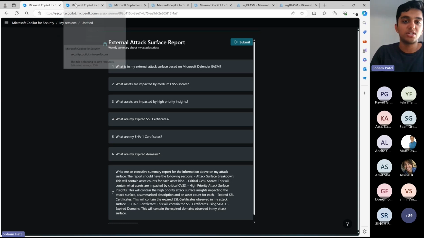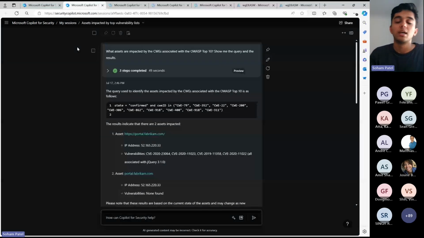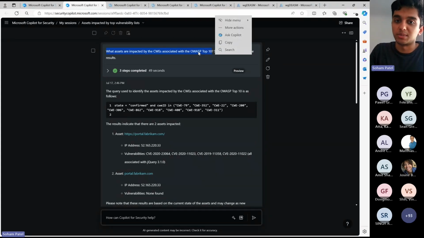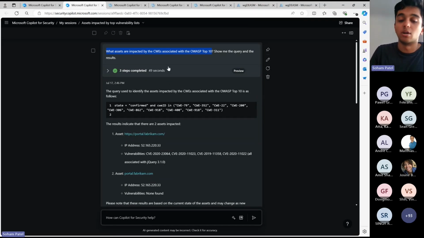Another scenario that we also show off is in the vulnerabilities. One of the things we detect is the top vulnerability lists, and with our natural language query, we're able to easily show off that information in Copilot for Security. So here, my question was, what assets are impacted by the CWEs associated with the OWASP top 10, right? I didn't ever specify the 10, however many CWEs are associated with it. Copilot was able to go out and infer that this is the list of CWEs that I'm looking for. Let me build this query and then show the results.